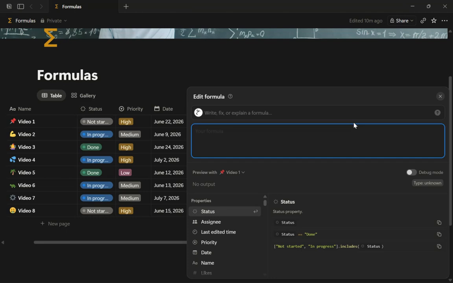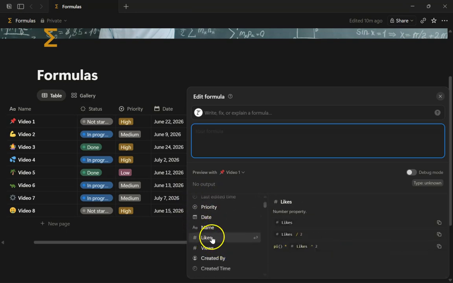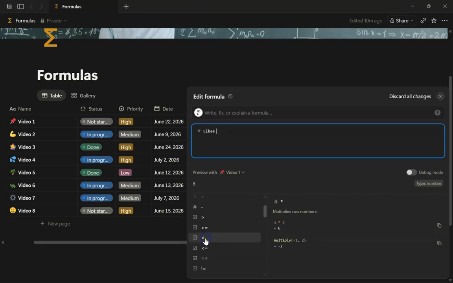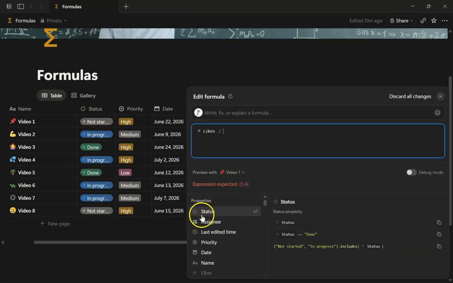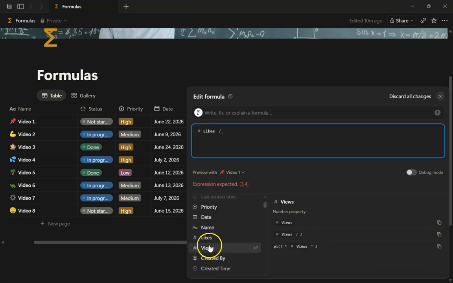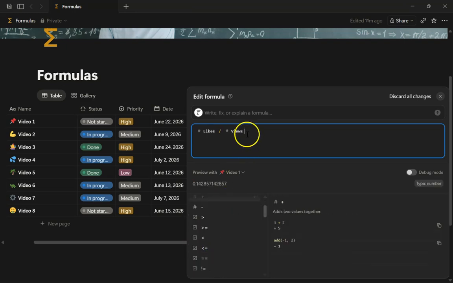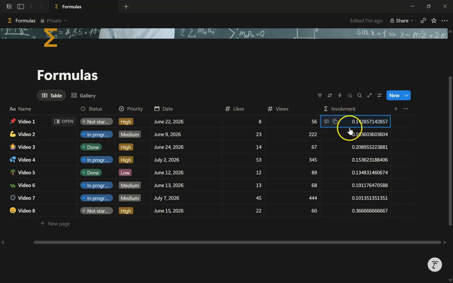And here, we just click in here, and our formula is going to be this. And our properties down here, we want to know likes divided by, which is the symbol here, the slash symbol. We click that. The next property, views. We click that. So here's our formula up here. Likes divided by views. And then if we click out, it automatically calculates the percentages for us.